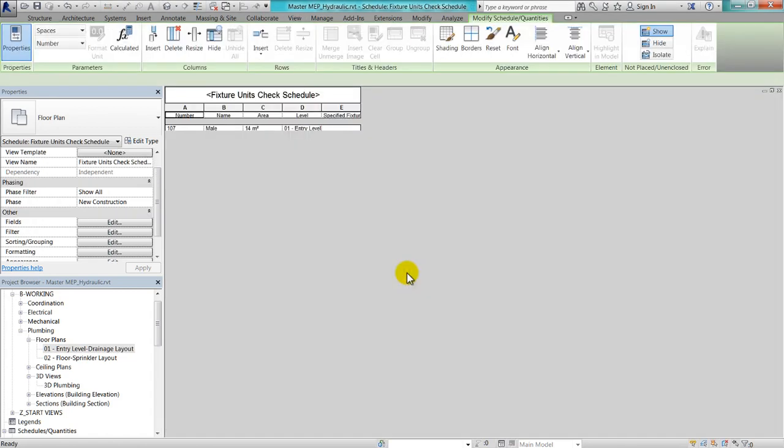Hit OK. Space number 107, male, is the only space that exists in the model and therefore the only space showing up in our schedule. For the specified fixture units field, put in 45. This is our target value we will use for verification later on.